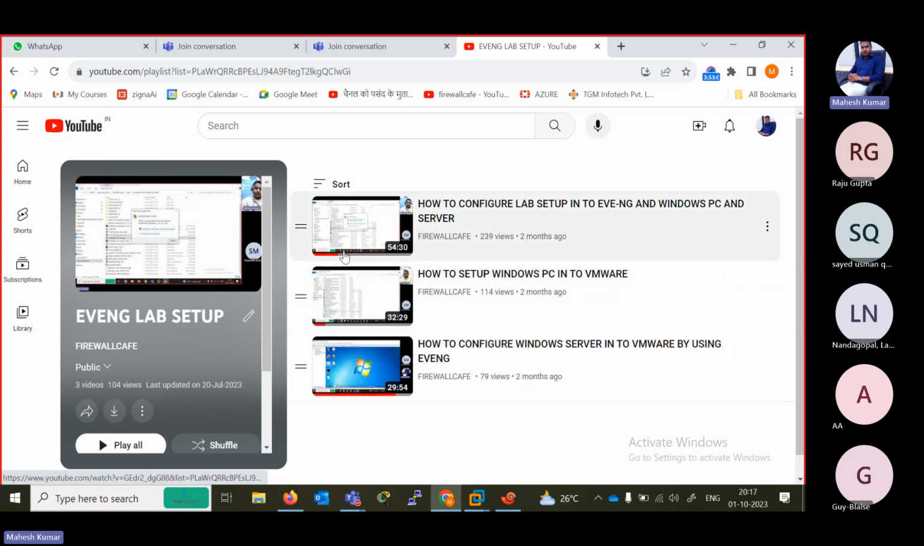First step is to run VMware. Second step is to import the EVNG. And once EVNG has been imported, you just follow the steps whatever I have given in the instructions in the video. One by one you can do it. If there is any problem, guys, then after class you can give me remote access to your machine. I'll help you do this.